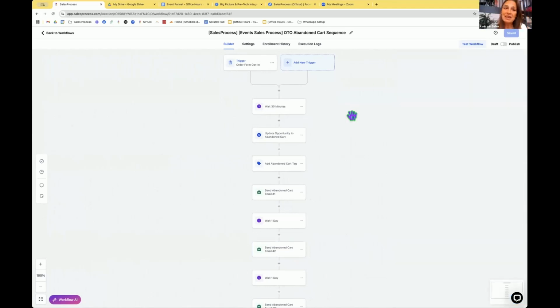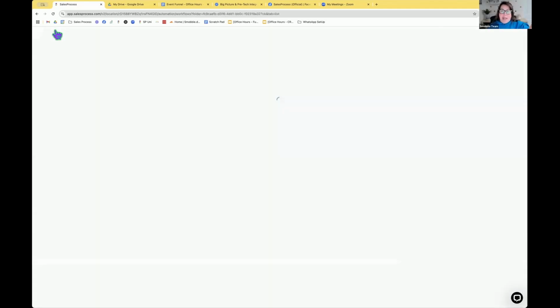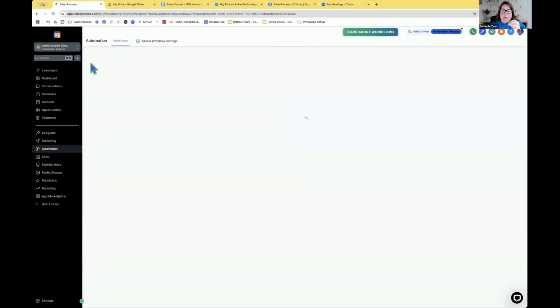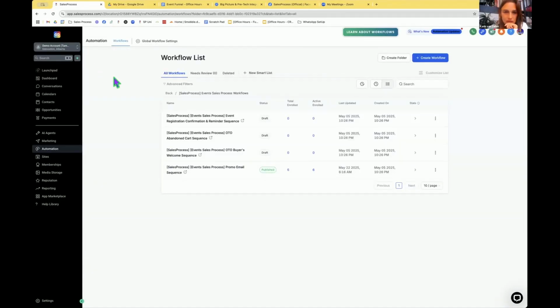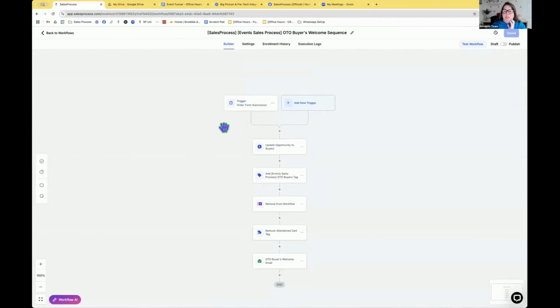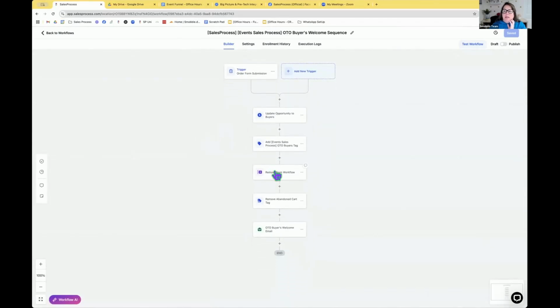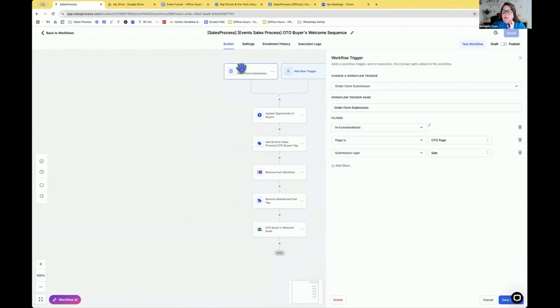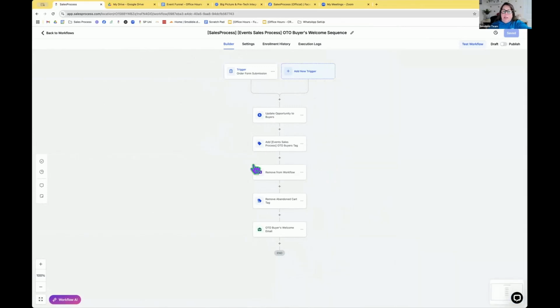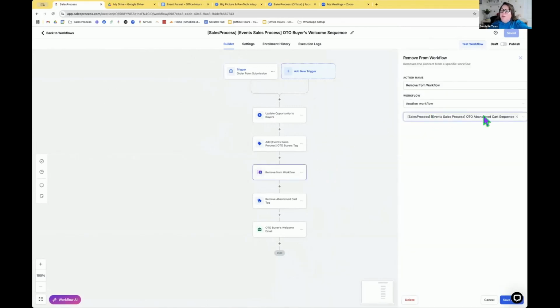What if they buy it in between? Great question. Great question. So let's make sure that if they buy it, they don't stay in here. The team sets it up a little bit different than what I set up my abandoned cart sequence, but they put a remove workflow inside the purchase. So when somebody purchases, this one here is actually when a sale is made, when they actually buy the one-time offer, then they get removed from the abandoned cart sequence. So it pulls them out of that workflow.